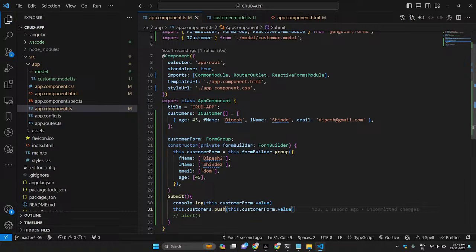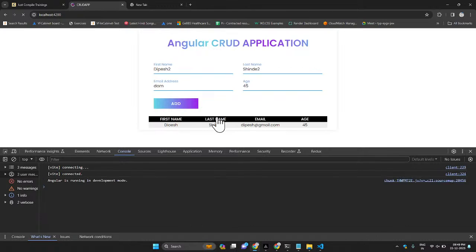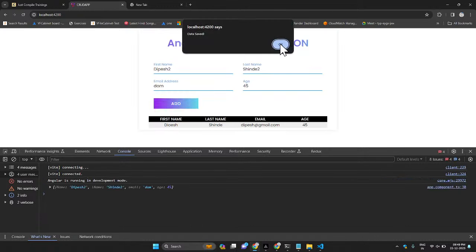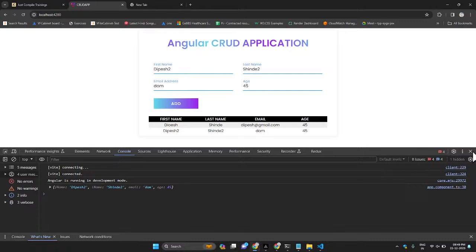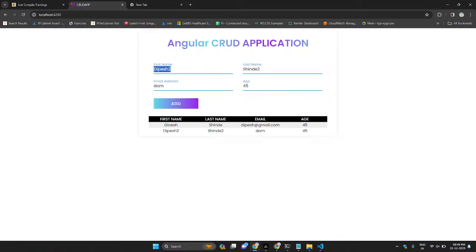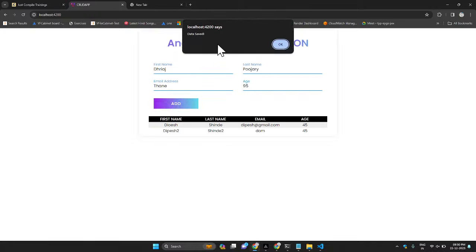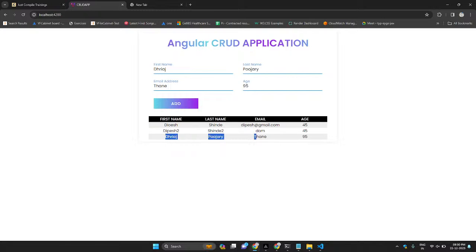Let's save, and after that, here I can say data saved. Perfect. So let's just add. Okay, see, data gets added. If I do a modification like Dheeraj Pujari age 95, which is not right, then Thane. Okay, let's save it. Okay, data saved. See, the entry got added. Basically it gets added, right? So perfect.